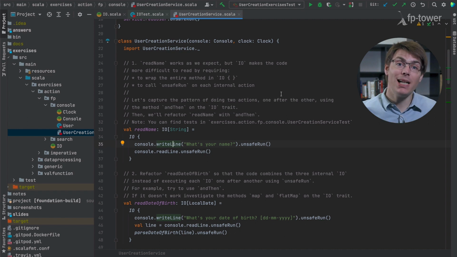Now, this is completely normal because the I/O API is currently very limited. We only have the apply method to create an I/O and unsafe_run to execute it. But we don't have any other methods to combine I/Os together. That's what we're going to do now, and hopefully by the end of this lesson, the code with I/O will be much more readable.